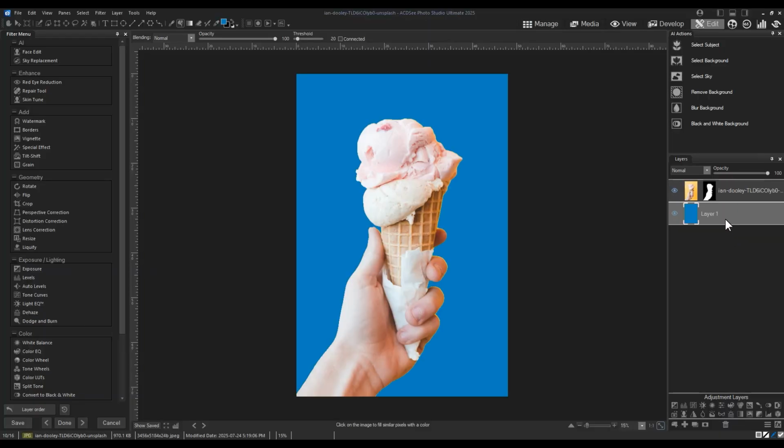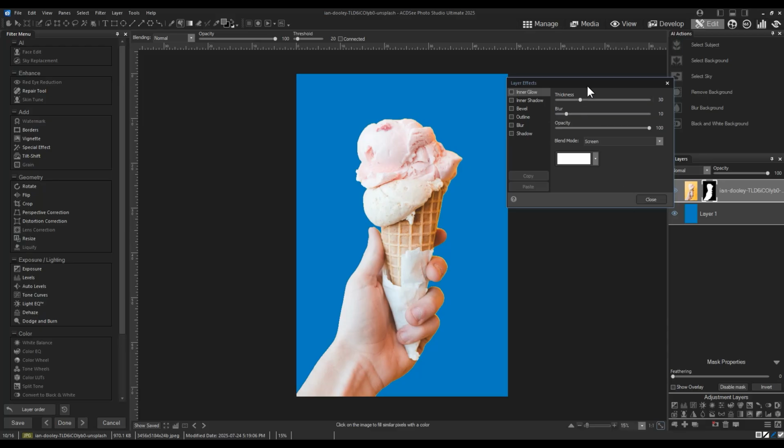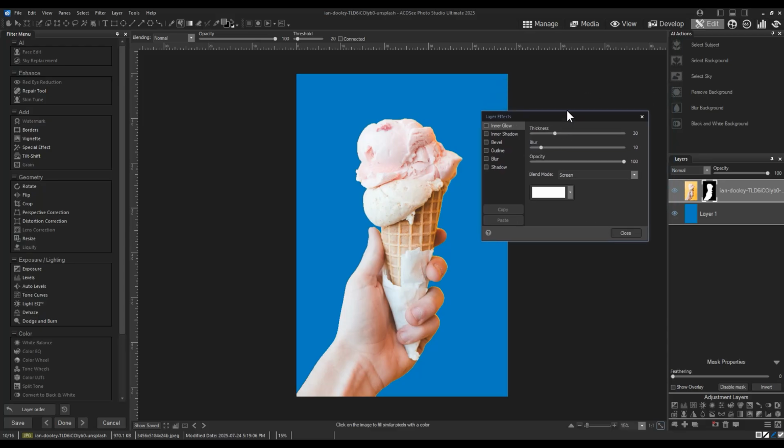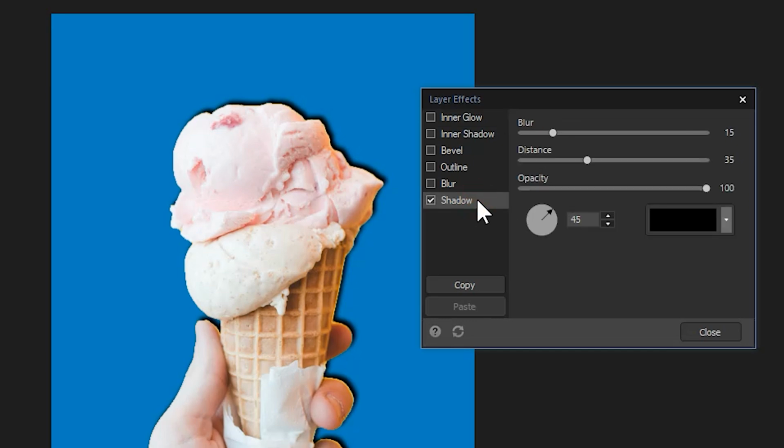From here, we'll ensure that our ice cream layer is selected, and then I will add a layer effect using the icon at the bottom of the adjustment layers. The tool will pop up in its own window. An effect is turned on by clicking the box to the left of the effect name. For example, let's add a shadow. In addition to clicking on the box to turn the effect on, ensure that the shadow is selected. A selected item will have this light gray box over the name of the effect.